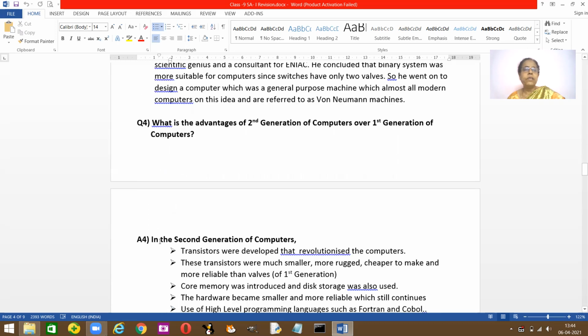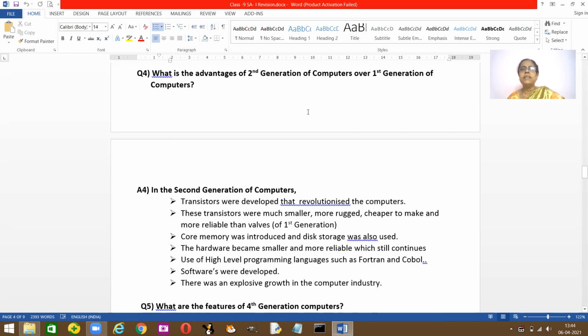Okay, the next question is, what are the advantages of the second generation over the first generation? I think I didn't write it, but you can just write the second generation. In the first generation, it was vacuum tubes, and they used to get heated up and stop working. Please look into the first generation and you'll find it. So that was the thing.